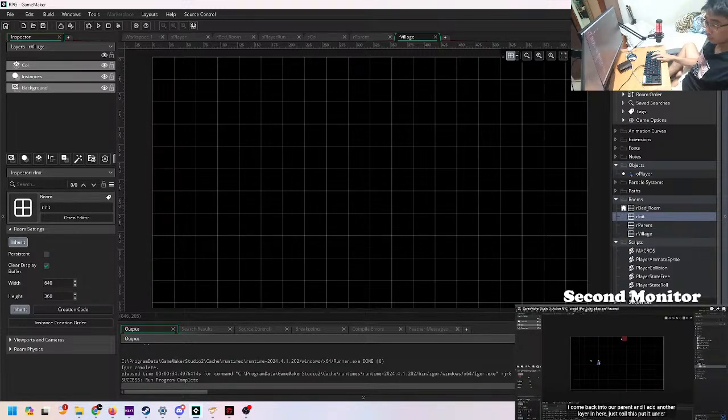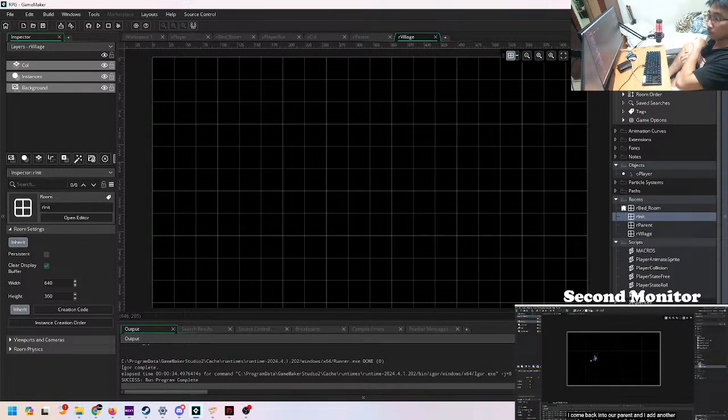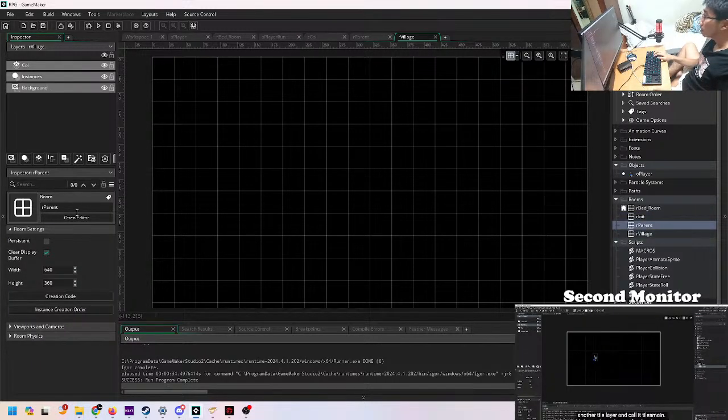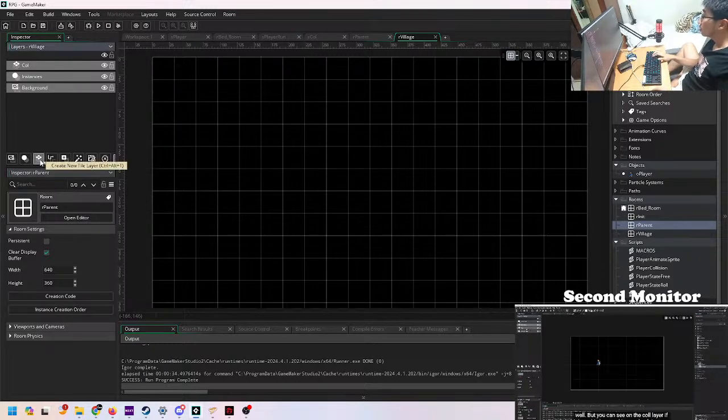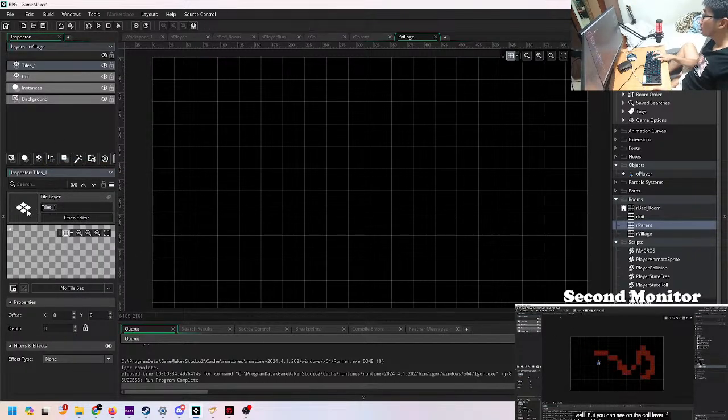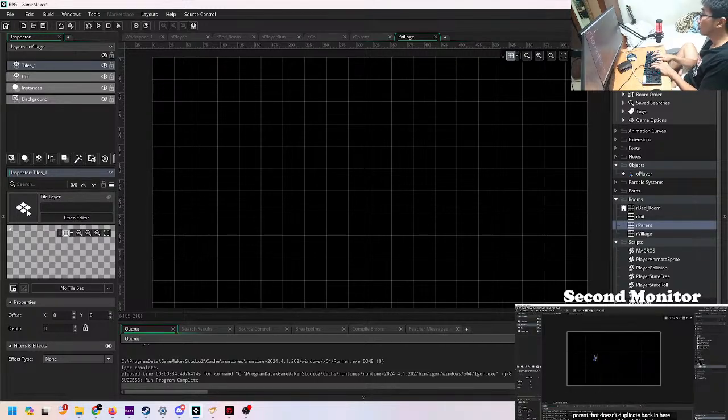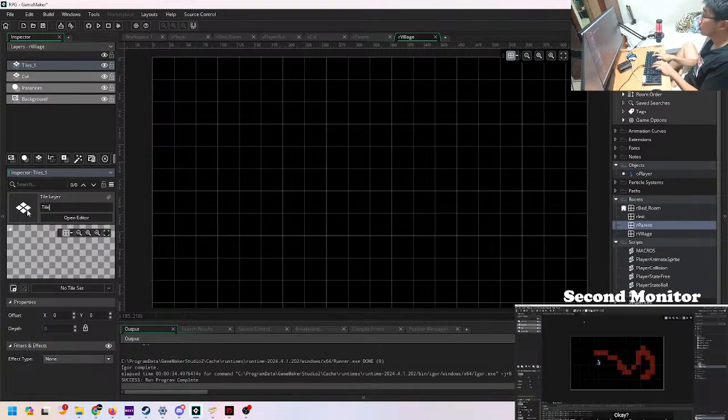If I come back into our parent and I add another layer in here, put it under there, another tile layer, and just call it tiles main. It's just going to be one for drawing our main sort of artwork. And I come back to our village, you see our village has now got that layer as well. Also, you can see on the call layer, if I draw this here and I come back into our parent, that doesn't duplicate back in here because this is the child, and this is the parent, okay?